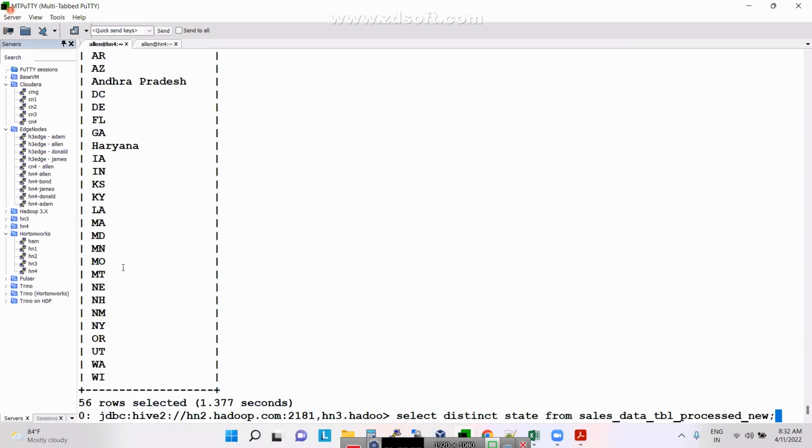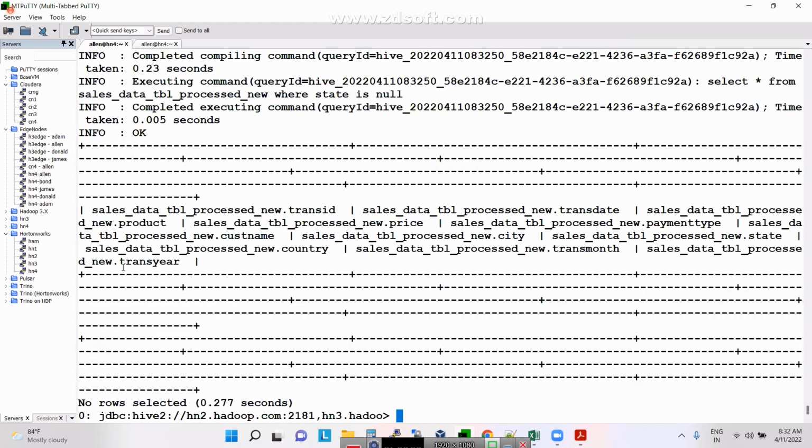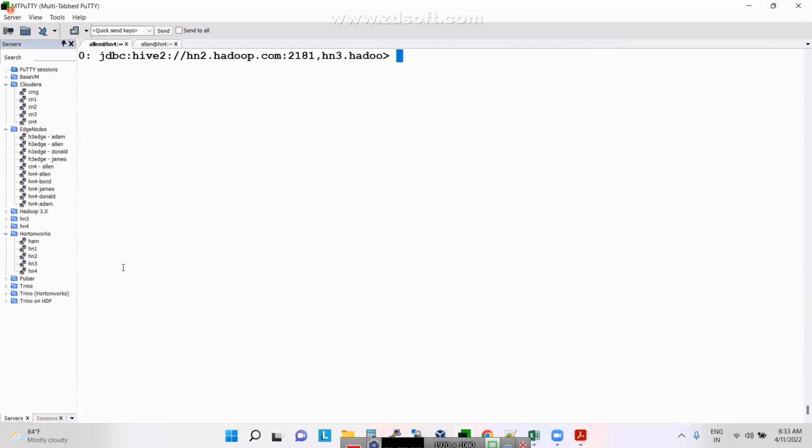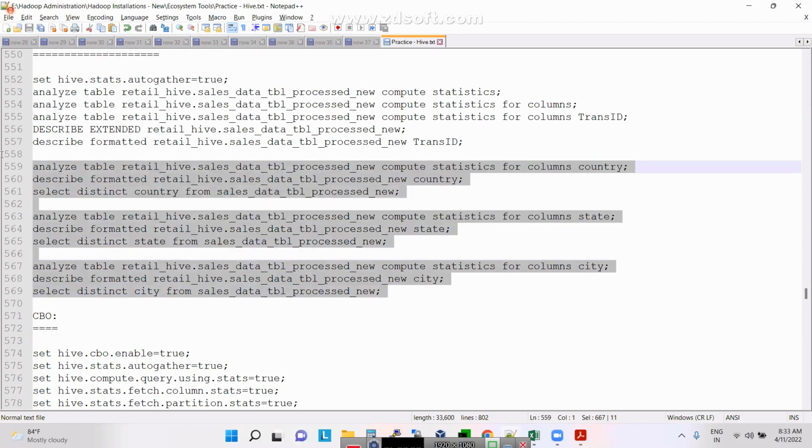If you want to see how many nulls we have, select star from process new where state equal to none. Immediately it will give you. It is very fast because it has already pre-calculated all the stats and it will give you that information. So for actual data, any modifications it will update? No. It is not doing any modifications on actual data. It is collecting all these numbers and storing them readily. Got it?